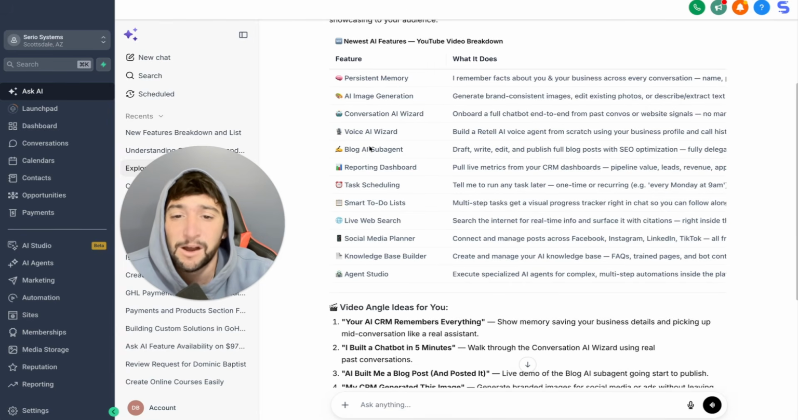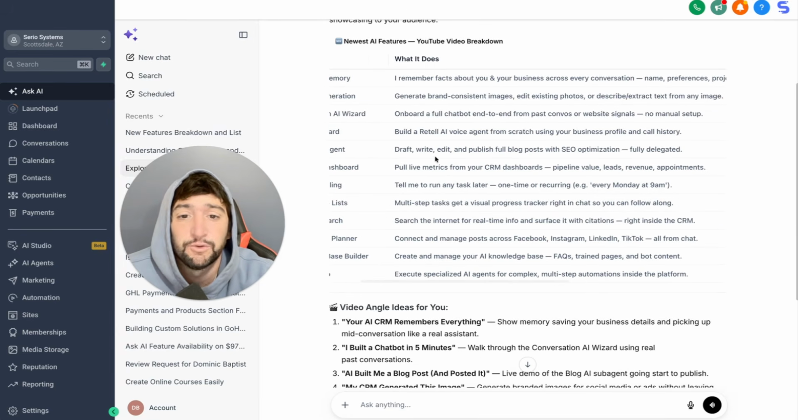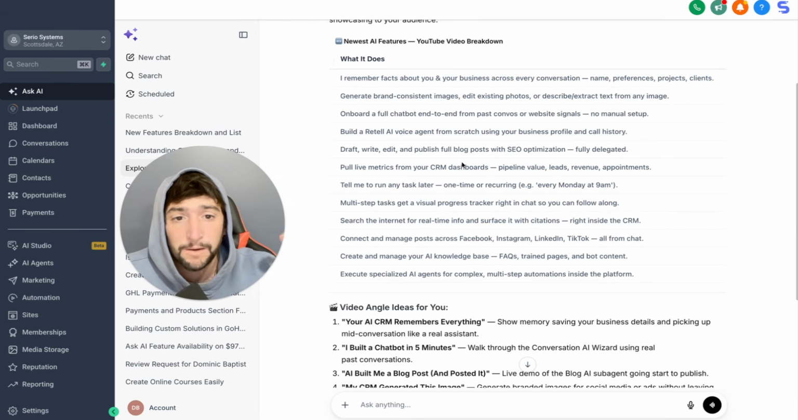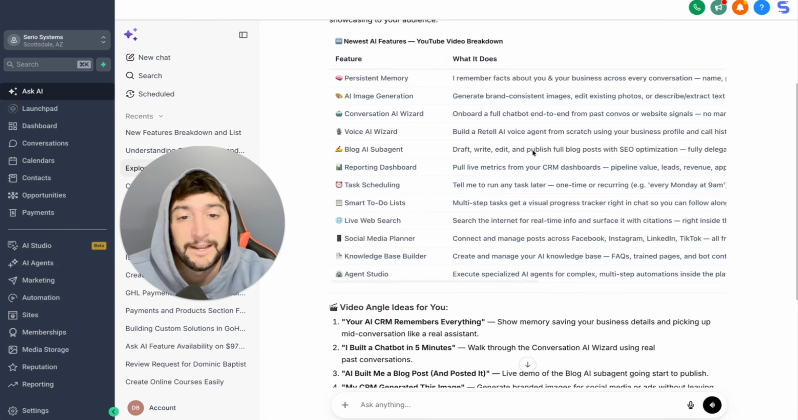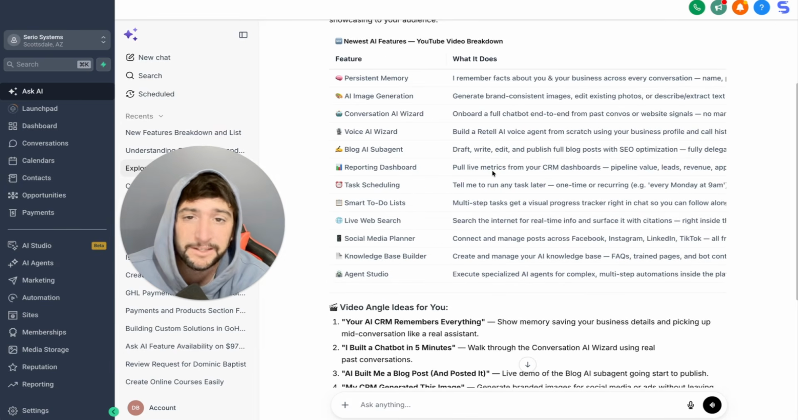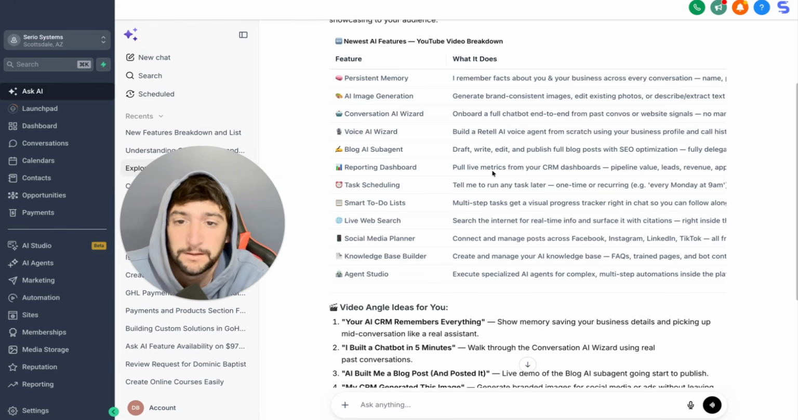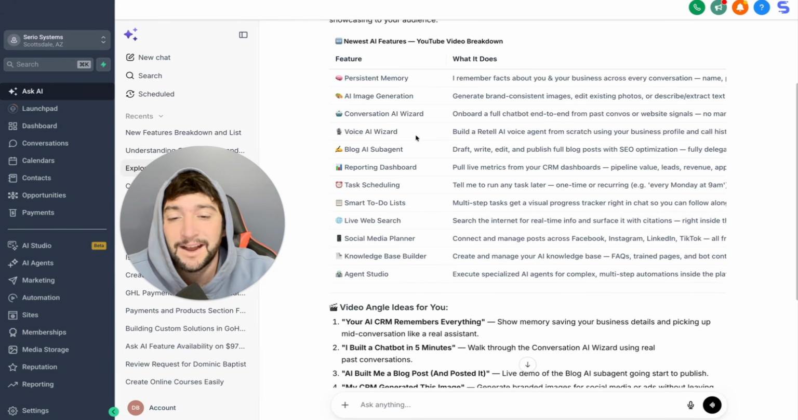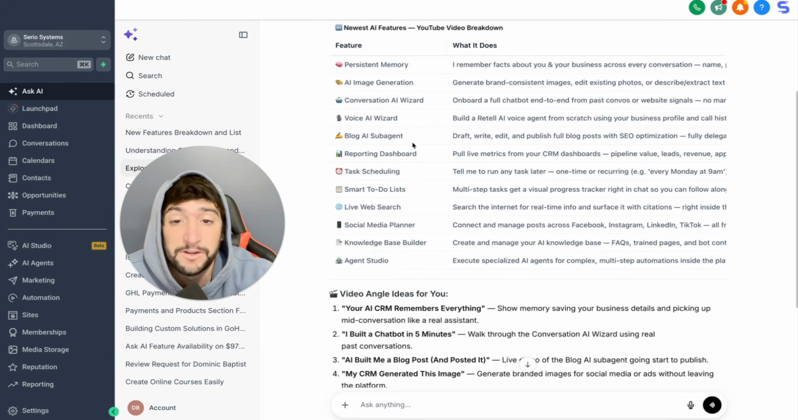Next, we have Blog AI Sub Agent. So you can now draft, write, edit, and publish full blog posts with SEO optimization, fully delegated. I never even thought about this. Now, I was never a big blog guy. I know people like to use blogs for their websites because it helps with SEO. That's totally fine. You can easily build blogs inside of GHL. I haven't tried inside of AI Studio yet, but I'm sure it can. How cool would that be if you had Ask AI constantly updating your blog inside of your website? Now that would be nice. It would always be helping your SEO as well.